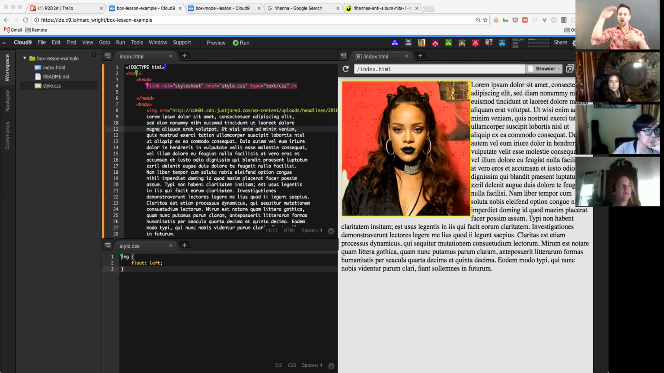So LIs are block elements, right? They stack on top of each other. But if you're creating a nav bar, you'd probably want the links to line up next to each other, and a float property would be a very efficient strategy to do that.